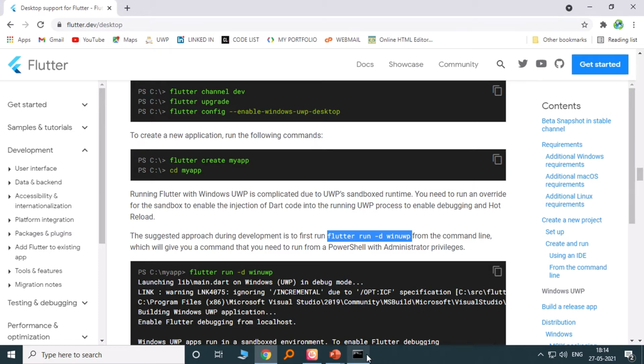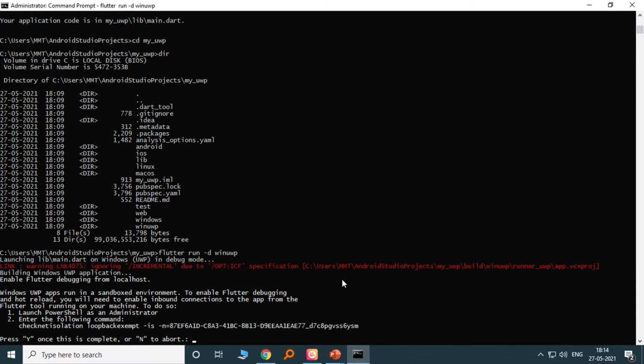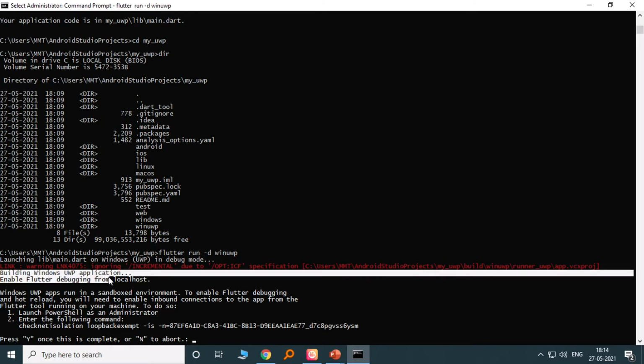Let us see what is the process of our application. So here the build process is completed. So let us read one by one. Building Windows UWP application, enabling Flutter debugging from localhost. So that is normal. Windows UWP apps run in a sandbox environment.